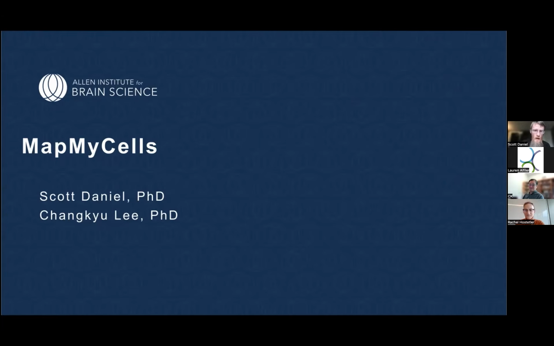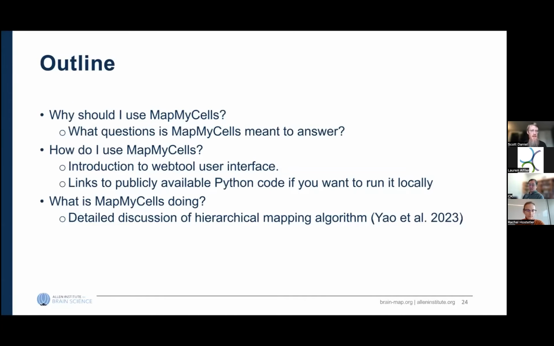Sorry about that. The outline of this part of the talk is going to go in 3 sections. First, I'll just talk about, in the broadest way imaginable, what is MapMyCells? What do we think it should be used for? What might you think it should be used for? Then we'll talk about how do you use MapMyCells. I'll show you the very slick web interface that our UX team put together, and then also where the code running on the back end lives in case you want to clone it and run it yourself on your own local compute for whatever reason. And then finally, we'll talk about what MapMyCells is doing, what's going on under the hood, what algorithm or algorithms does MapMyCells use to assign cell types to the data it is given.